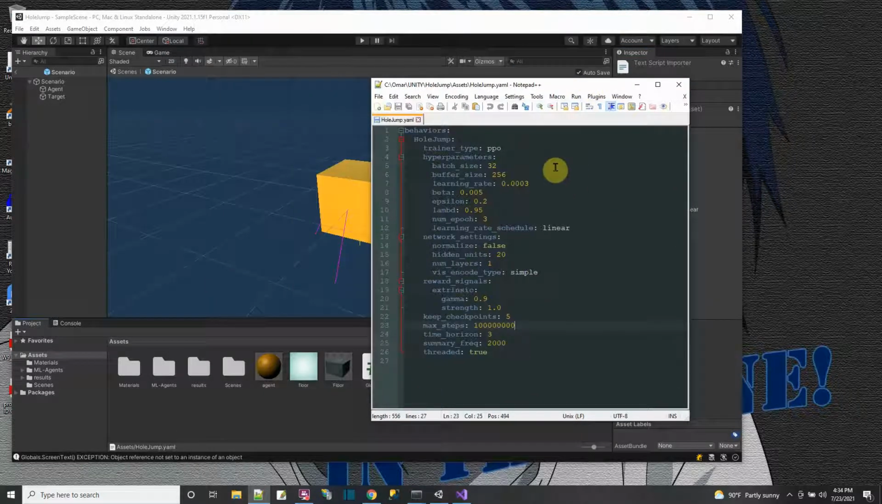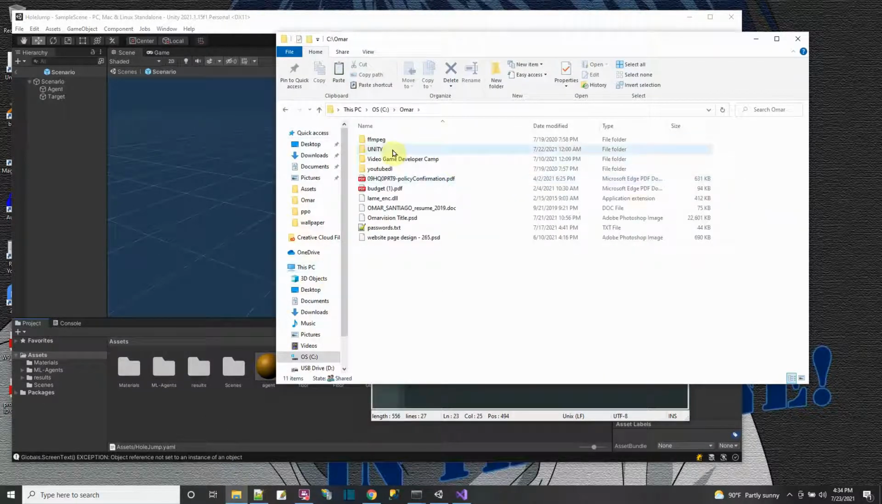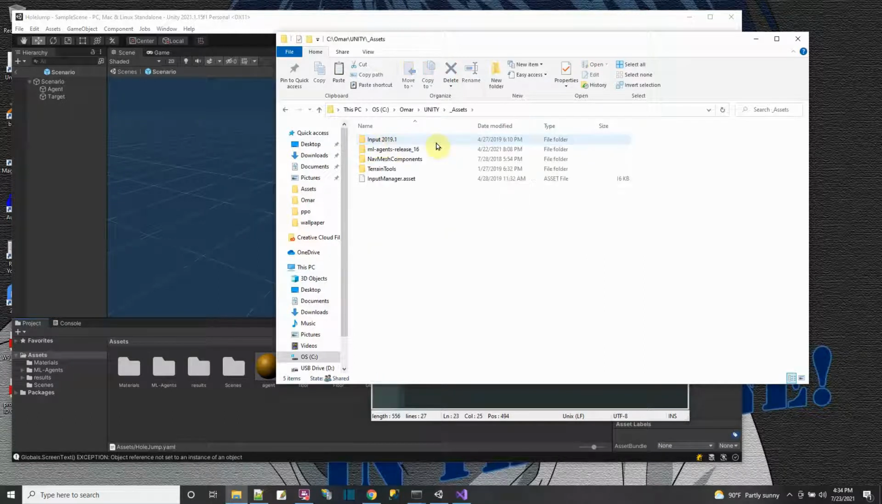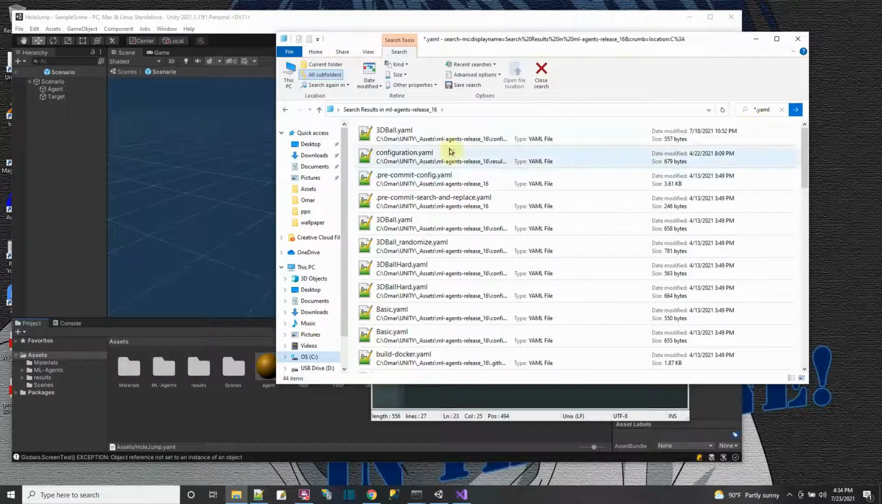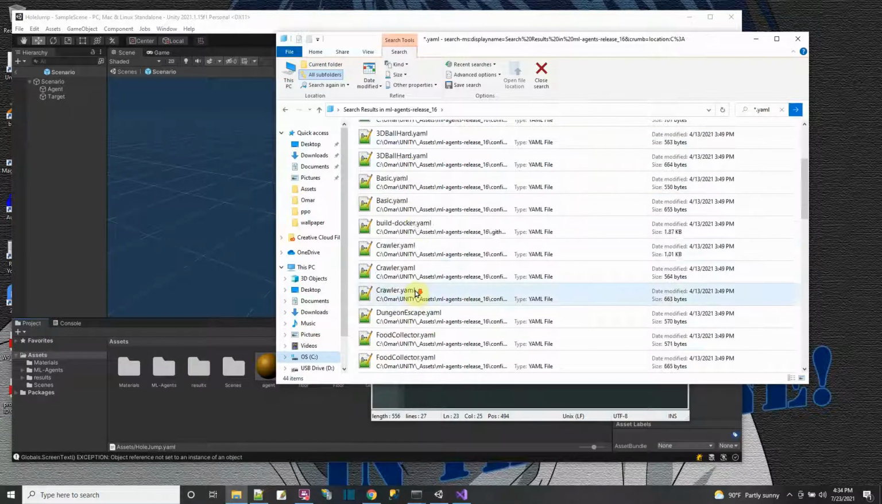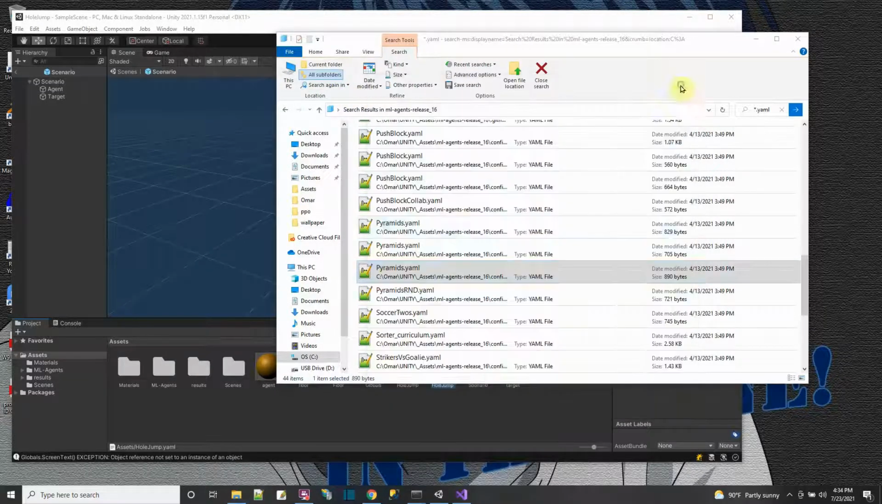Here is my configuration file that I made. I kind of started off by copying from one of the configuration files that came from the mlagent library that I downloaded. So here's the library I downloaded. I just copied from one of their files. So you see they have the 3D ball and match and pyramids and all these files. I could just open them up and look at them, and I could copy them.